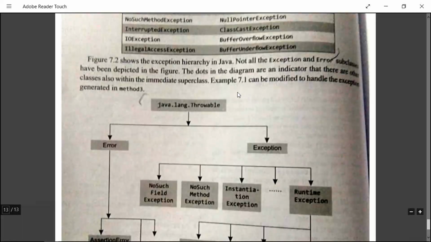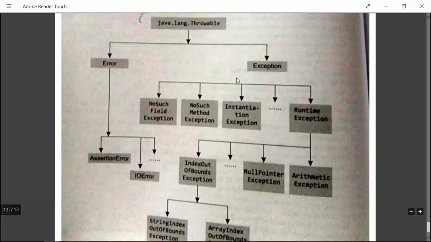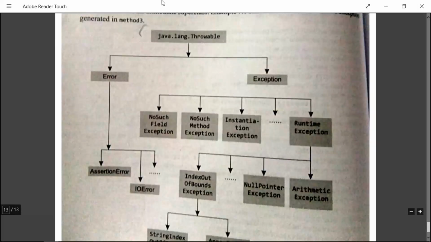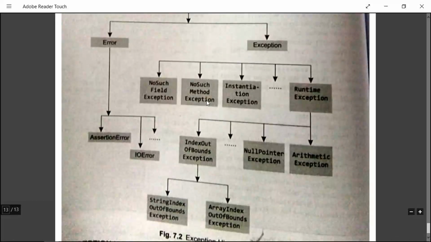So this is your diagram, a pictorial representation of the classes and subclasses. Throwable is the main class, of which Error and Exception are the subclasses, and the Exception class has all these as subclasses. These are checked exceptions: no such field, no such method, instantiation. All these are checked at compile time. And these are runtime exceptions, which are nothing but your unchecked exceptions, which are handled at runtime.